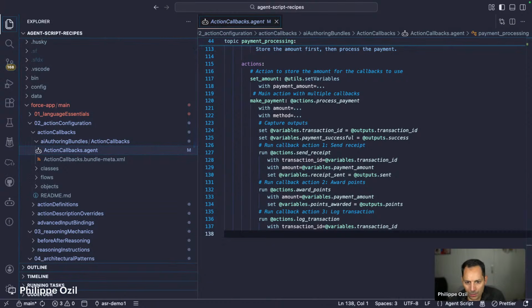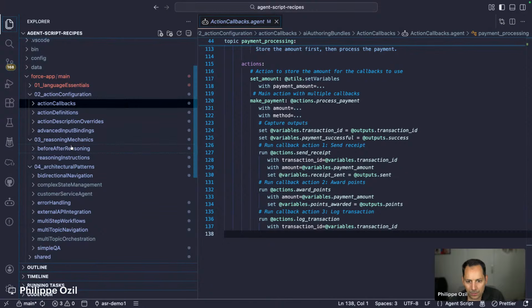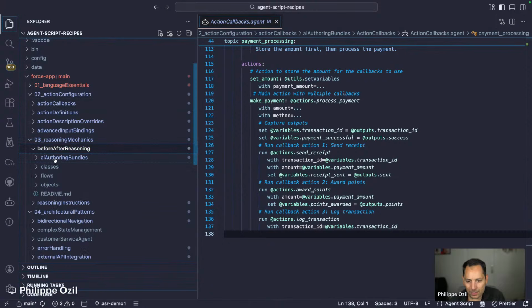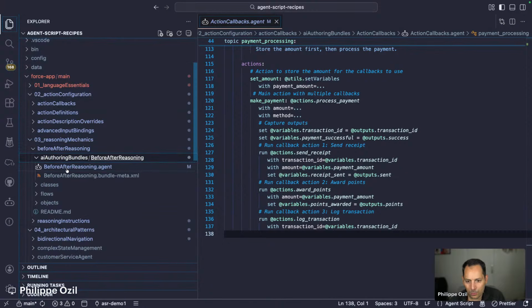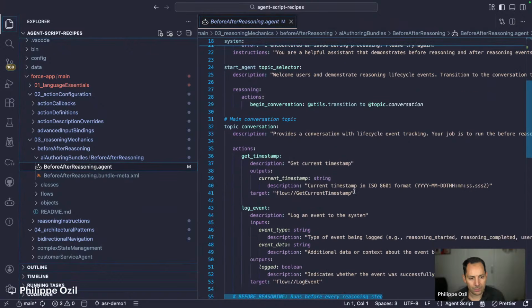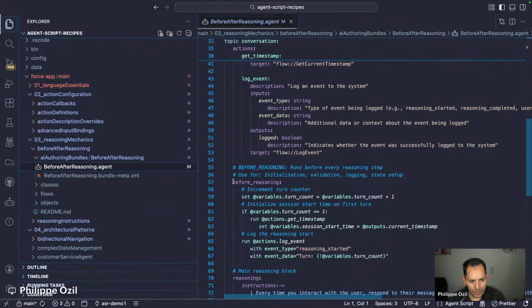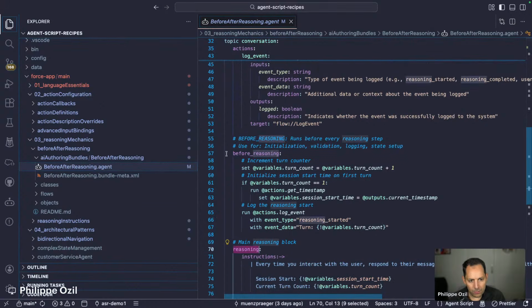All right, so let's continue with some examples. I see that time is running out, so I want to show you a couple more examples. There are certain keywords that we haven't seen so far, the before and after reasoning. I mentioned that there are multiple hooks, lifecycle hooks that you can use in your agent conversations. You have those like here, the before reasoning, and the reasoning. In the before reasoning, you can pre-execute certain actions.